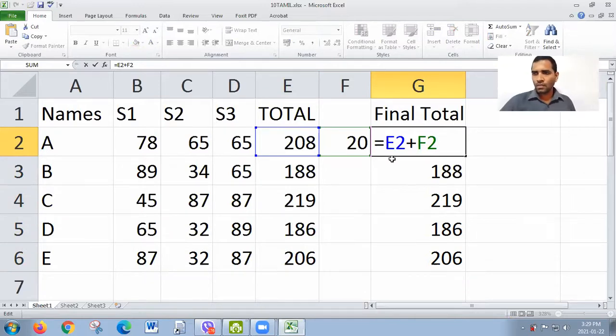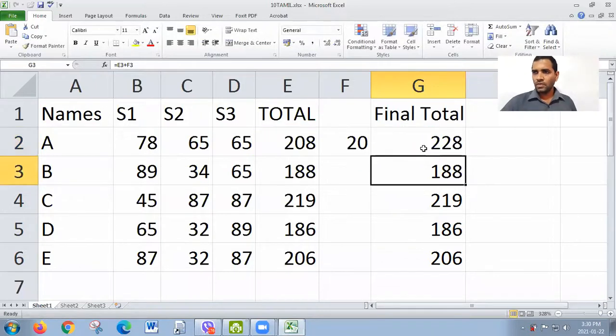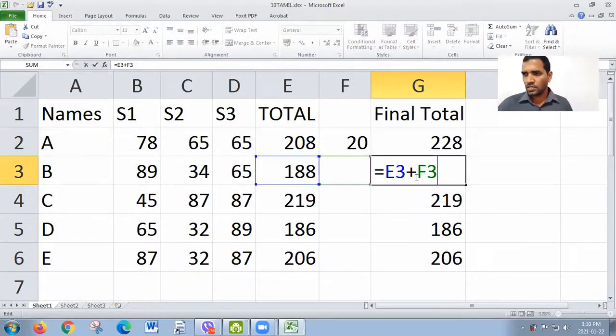Look here. I typed this formula, equal E2 plus F2, but that has been changed to E3 plus F3. So E2 becomes E3, F2 becomes F3. E2 becoming E3 is correct because student B's total is in E3. But look here, what happened to F2? F2 becomes F3. That is not correct because F3 is an empty cell.